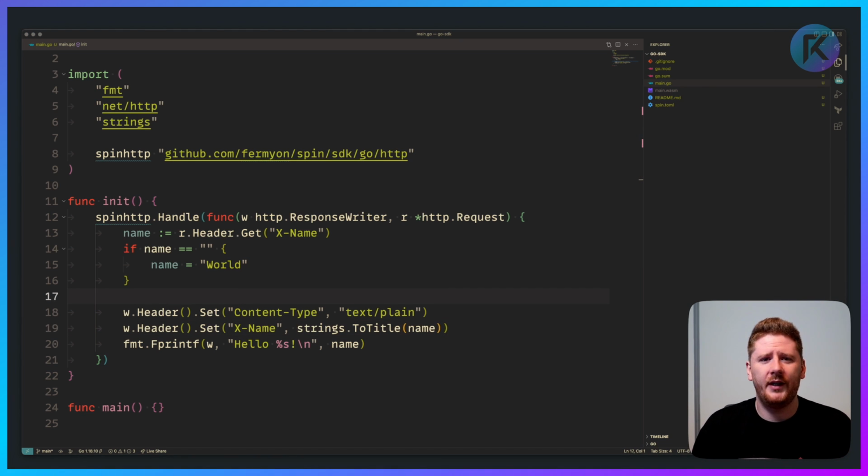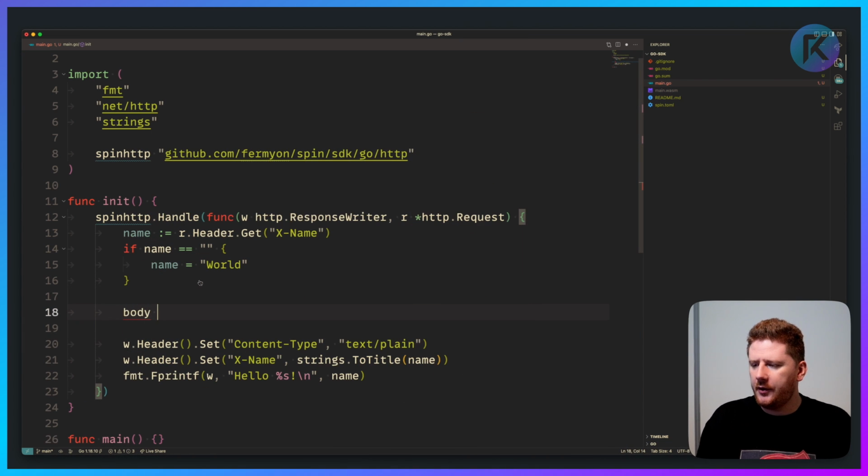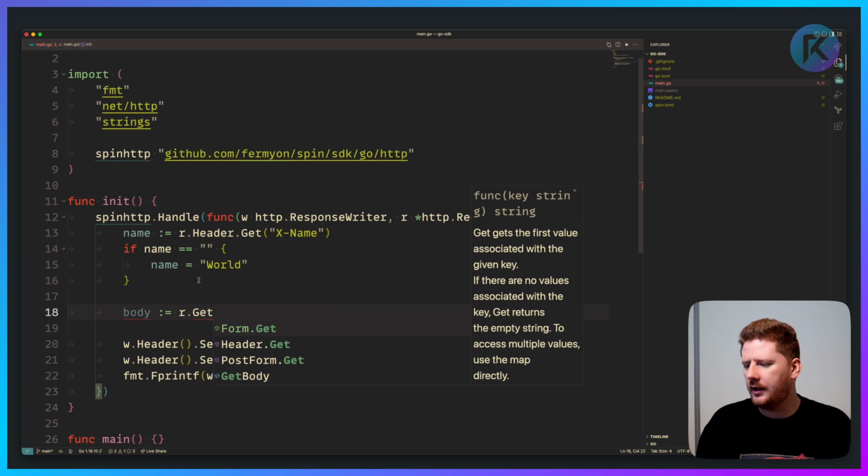So let's just crack right on and grab the HTTP body. So let's do body equals r.Body.